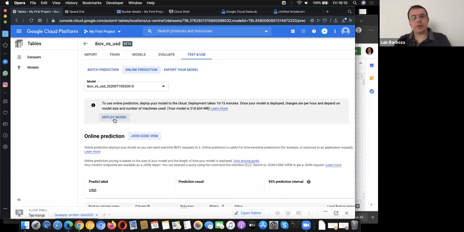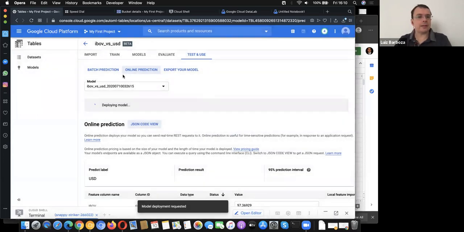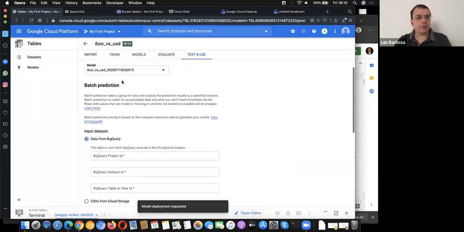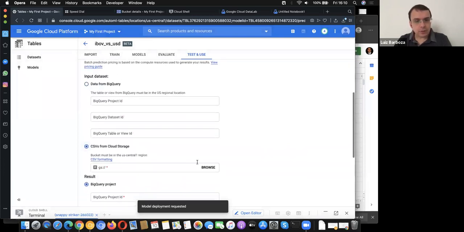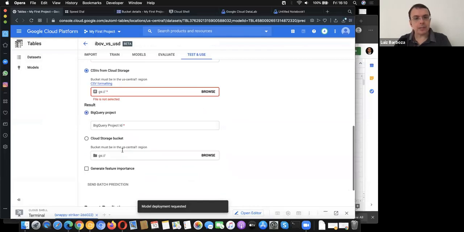Here's the deploy model button that I mentioned. I can initiate it, but it's going to take, I don't know, 5 minutes. I'm not going to use it, but let's hit it anyhow. And for batch prediction, I don't know, it should have this button here ready.